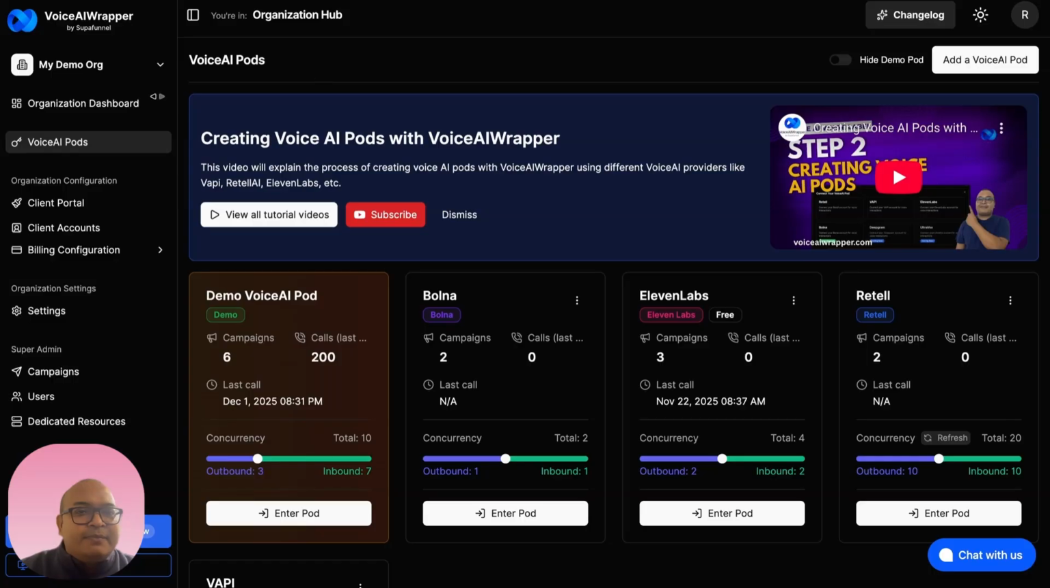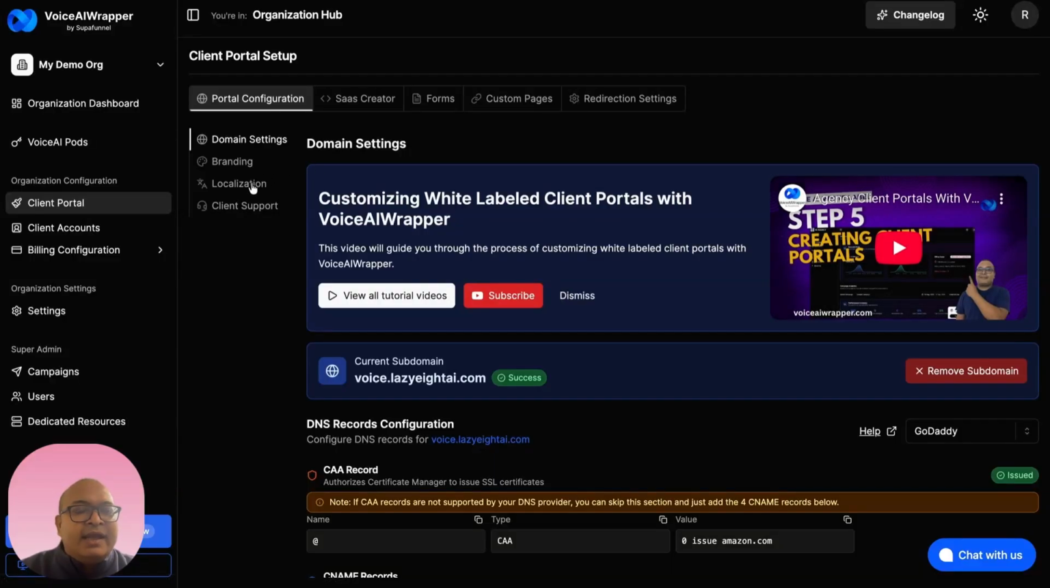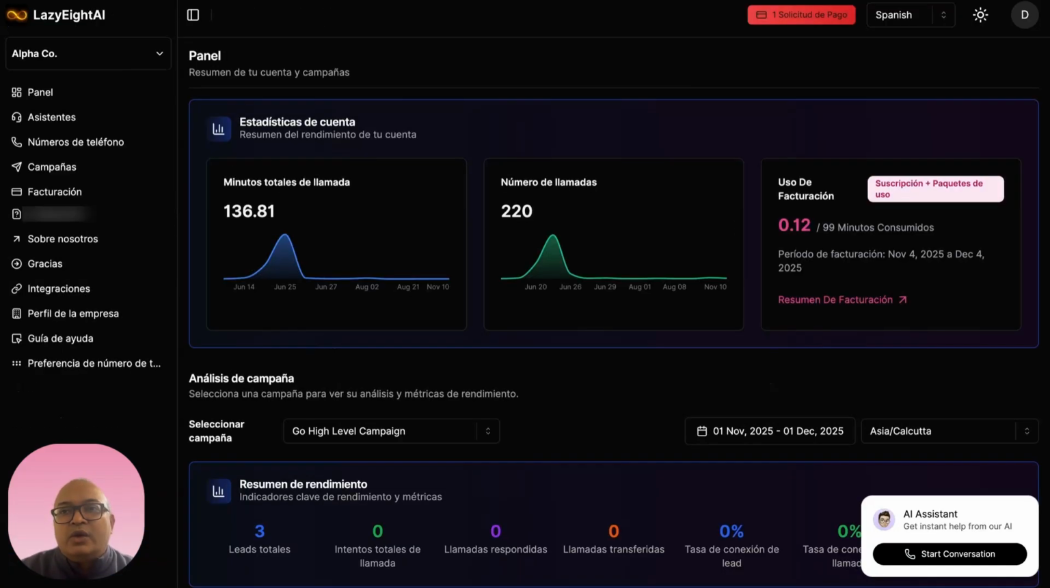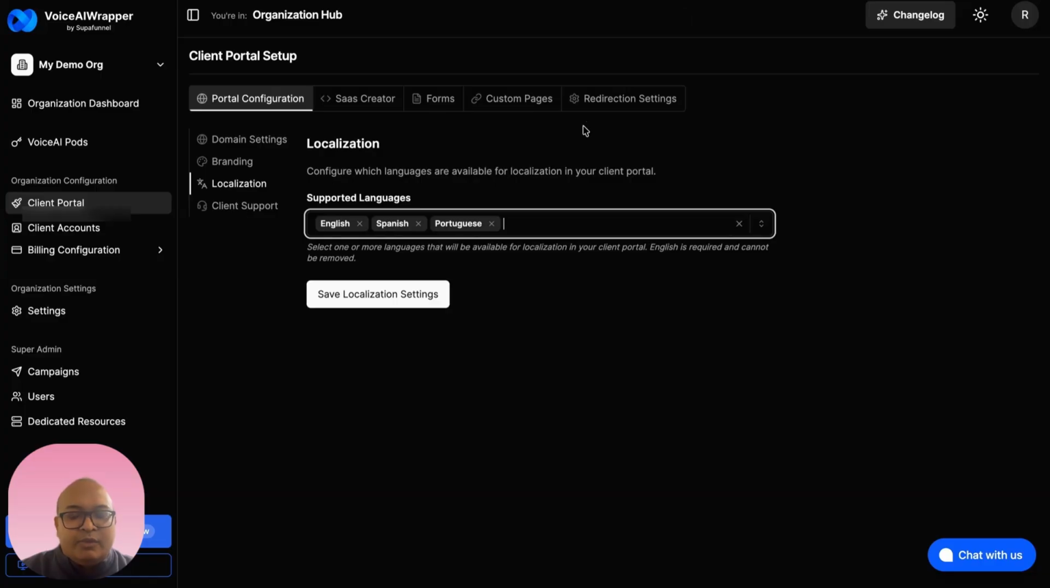So the first step would be, once you've got your VoiceAIWrapper account set up, you would head over to Client Portal. Inside Client Portal, under Portal Configuration, you have a localization option. This is where you can add the languages that you want to create the client portals for. You can add multiple languages, and based on the number of languages that you include in your client portal, your clients will see a drop-down to switch languages when they log into your client portal.